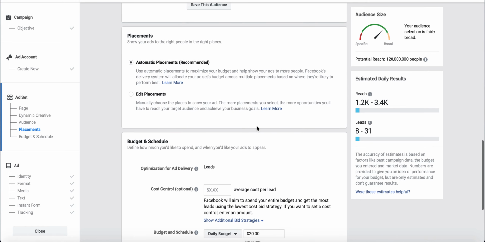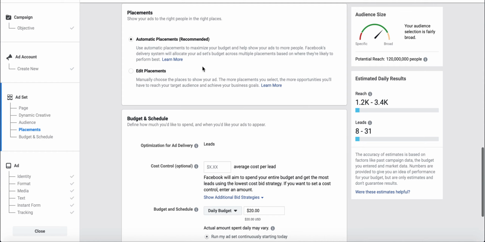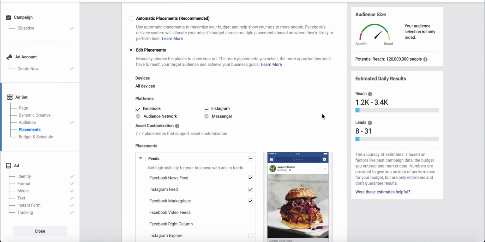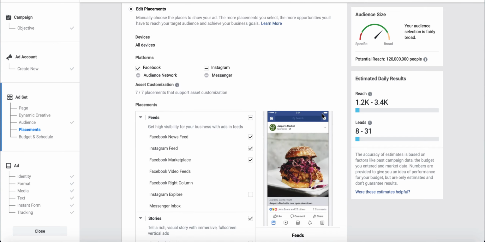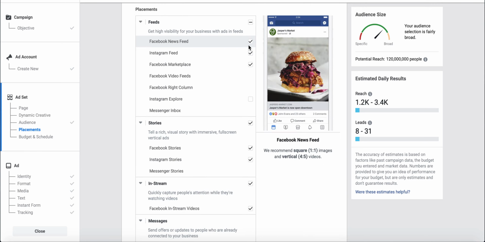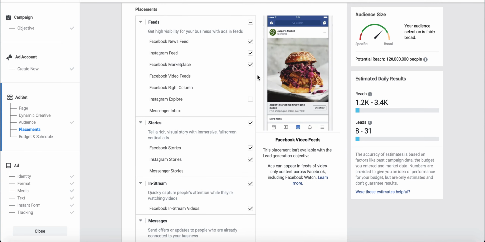Okay, as far as placements go, this is where your ads are going to show up when you advertise. My personal opinion would be to edit the placements. If what I'm about to go over is too complicated for you, just click automatic placements. That's fine too. But this will show you exactly where it's going to show up. So we've got the platforms, Facebook and Instagram. We've got the Facebook newsfeed, Instagram feed, Facebook marketplace.